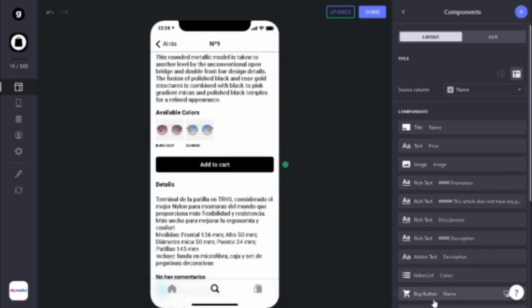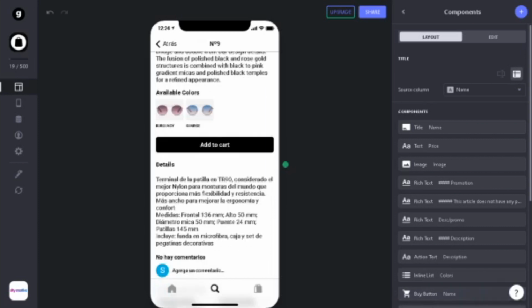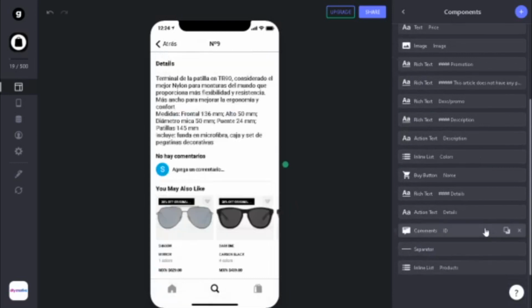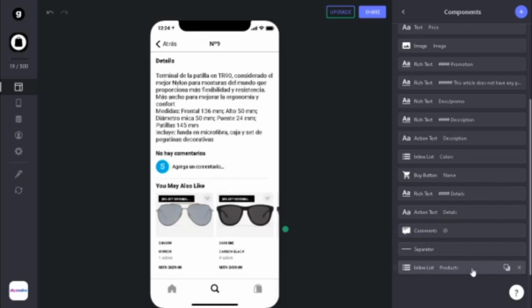You can also put specifications of the product, such as size, material with which it is made, or other qualities. At the end, we put a comment box to receive feedback on each product. And again, random product recommendations.